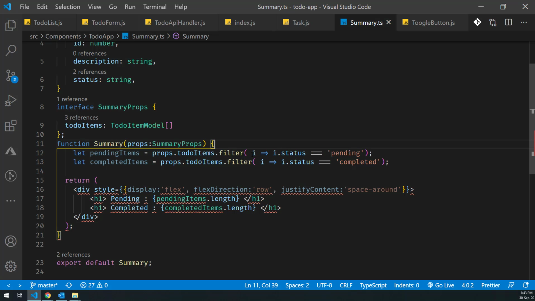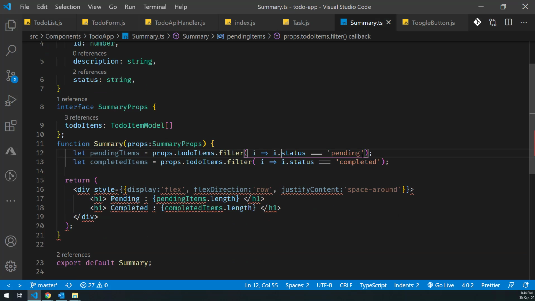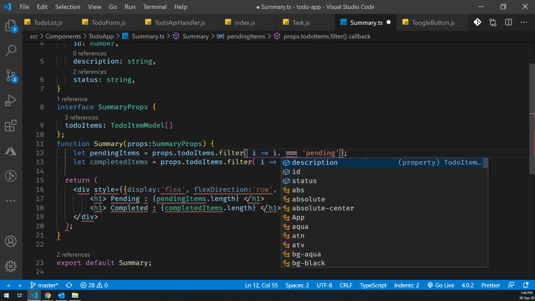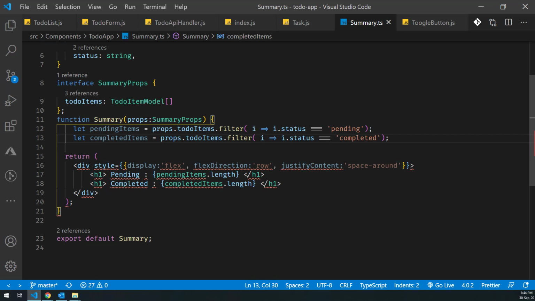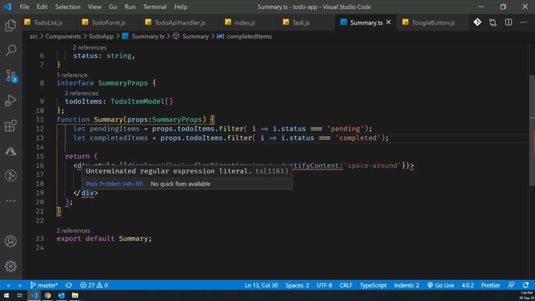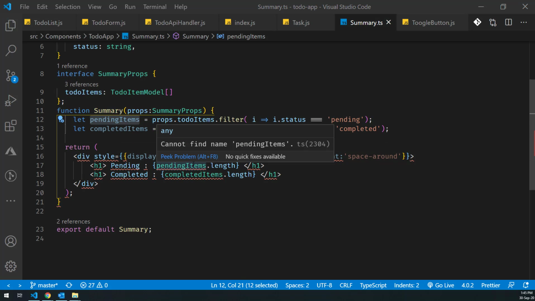As our to-do items now have these ID, description, and status variables, if I click i dot, the IntelliSense will tell me that it has other properties also. So we are getting a new error here. It is telling us declaration or statement expected. It is saying that cannot find pending item.